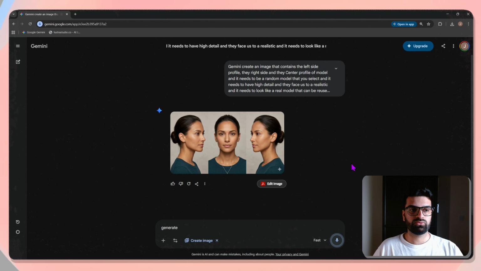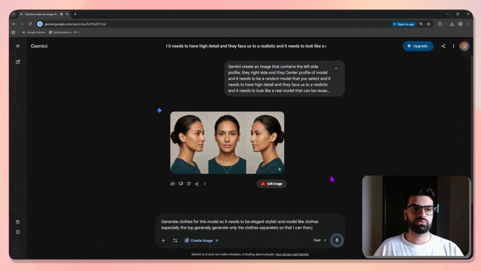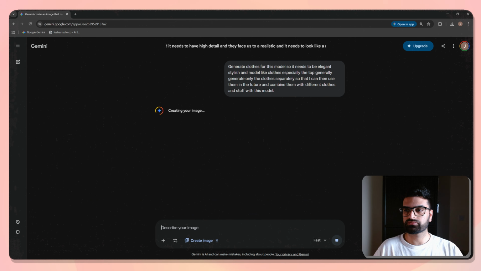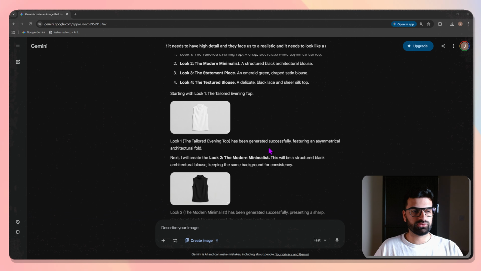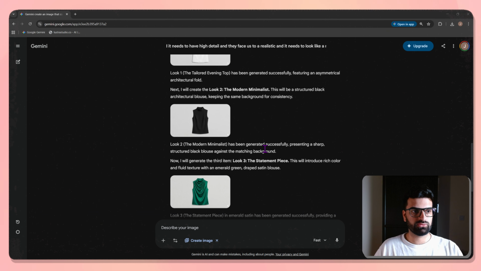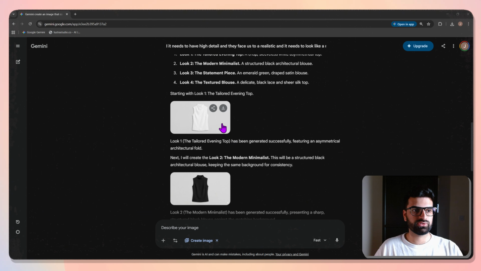Generate clothes for this model, so it needs to be elegant, stylish and model-like clothes, especially the top. Generate only the clothes separately so that I can then use them in the future and combine them with different clothes and stuff with this model. Okay, let's send that. Okay, here's the results. So Gemini has created 4 images for us with 4 different tops. So for this demo, let's just use this white one.